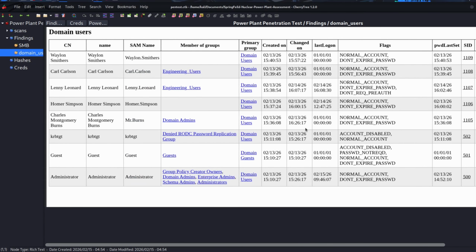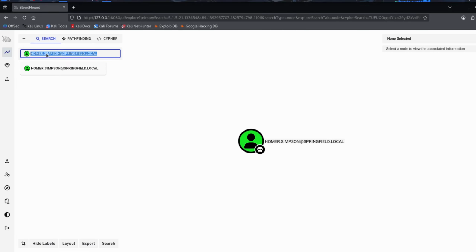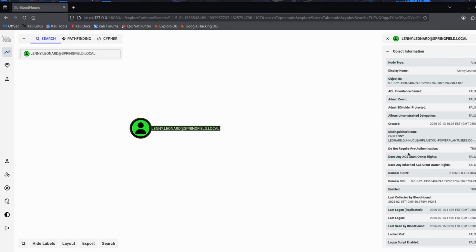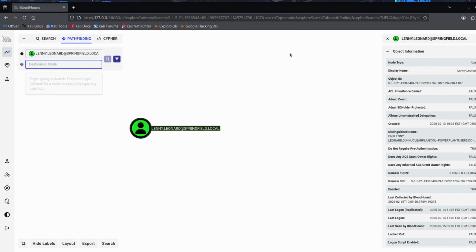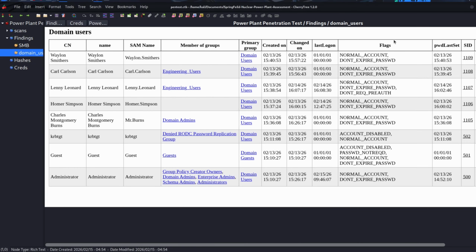We kind of just skimmed over this. Normal account, does not expire. Does not expire. Don't require pre-auth. That means we should be able to run an AS-REP roast on Lenny. So if we go and check, look for Lenny. Do not require pre-authentication. That's good. We could use him for that attack. Right, so let's try that. Let's just close that down for a minute.